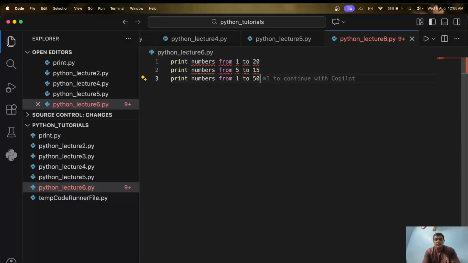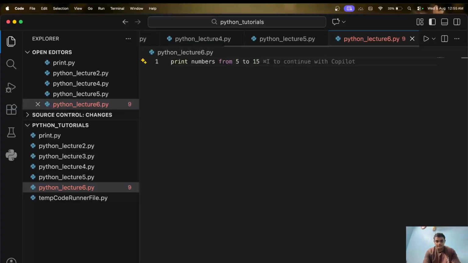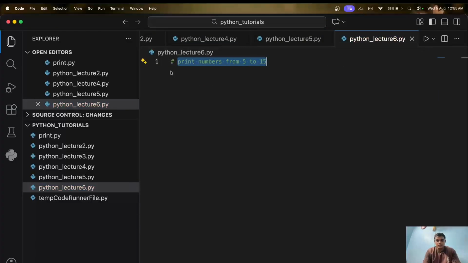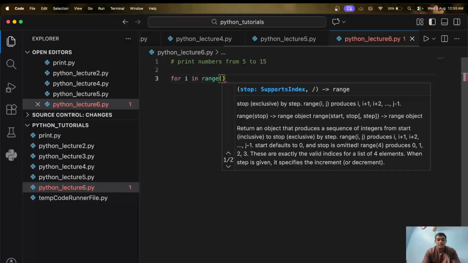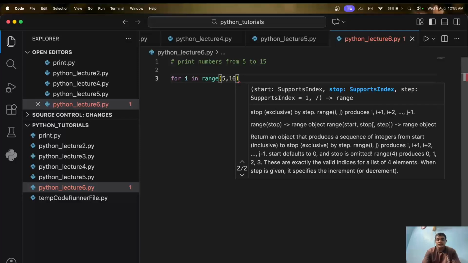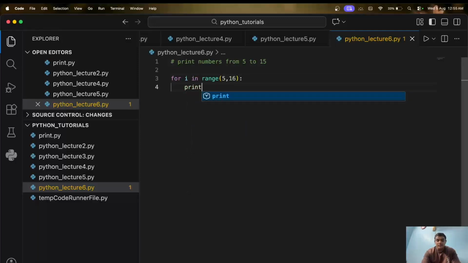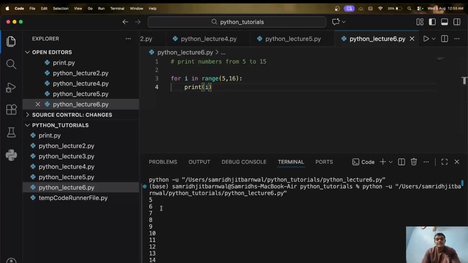We will do one of them right now, so we will do the second one, that is print numbers from 5 to 15. So let's write for i in range 5, comma 16, print i. Let's see what's the output. So the output is 5, 6, 7, 8, 9, 10, 11, 12, 13, 14 and 15. Now I hope you understand why we have written 5 over here and why we have written 16.